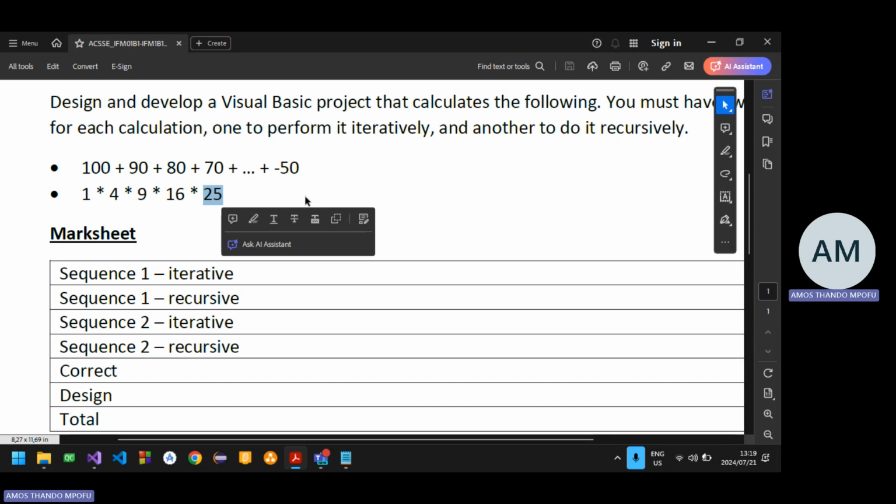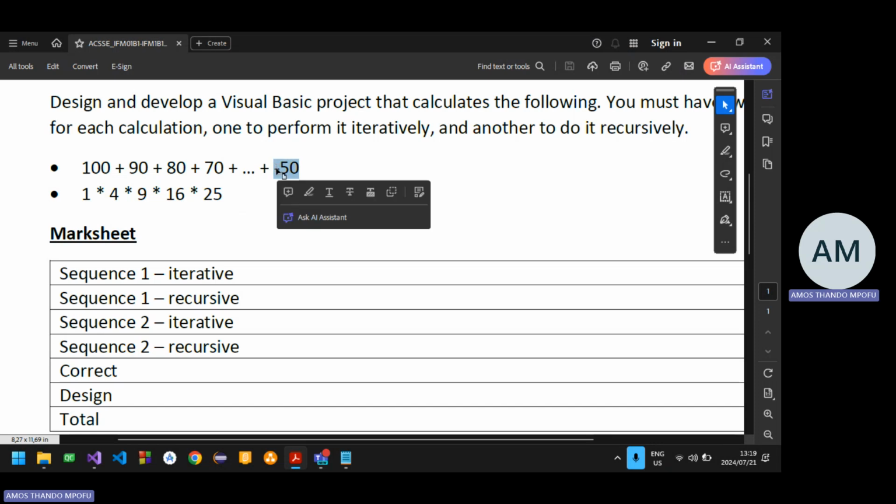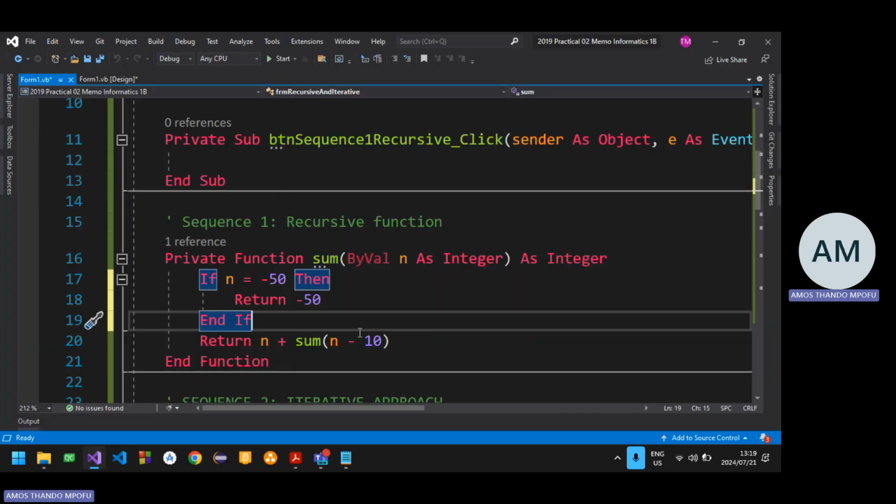I needed to show you where I'm getting the 1 from, because each term in this sequence, you have to multiply the term number by itself. So this one, it's just the number itself. There's just minus 50. There's nothing special about it. It's just return minus 50.